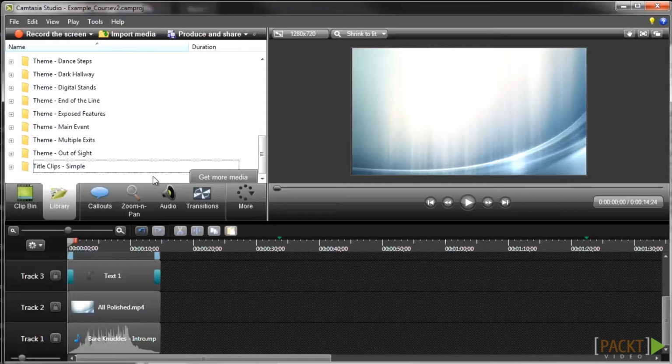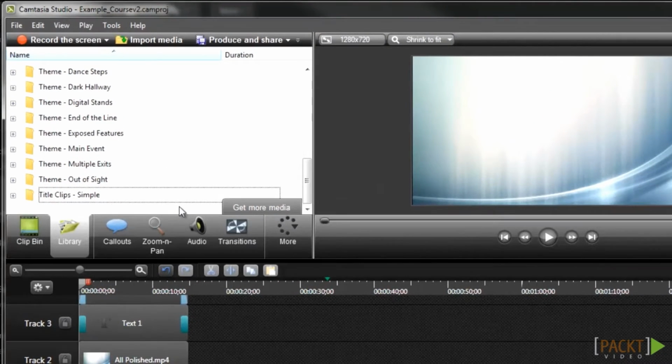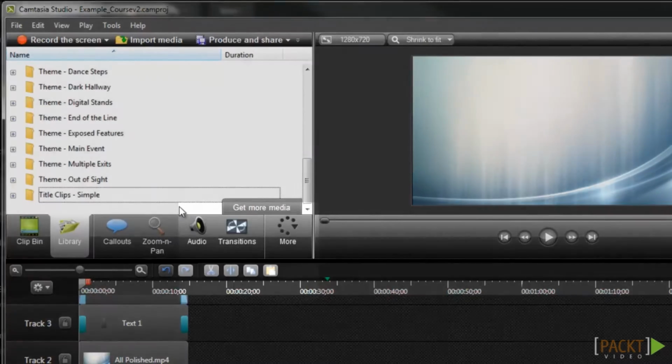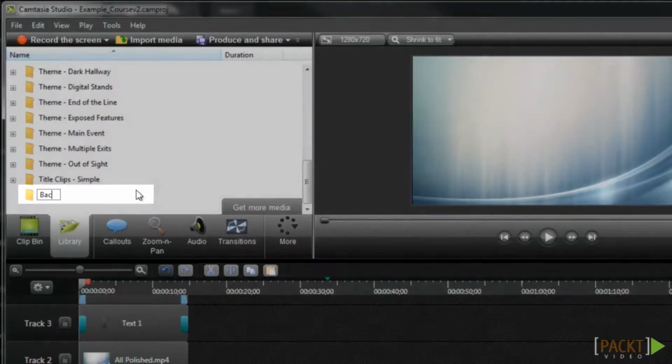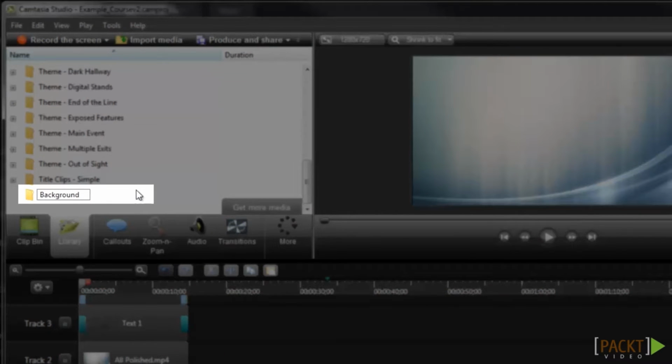And something I love about the library is that you can set up folders to help you stay organized. Before importing anything into the library, I'd recommend creating a folder for it so it's easy to find later. For this example, we'll create a folder for audio files that we can use as background music in various projects. To create the folder, just right-click and select New Folder, and now we just need to enter the name of the folder, which will be background music.